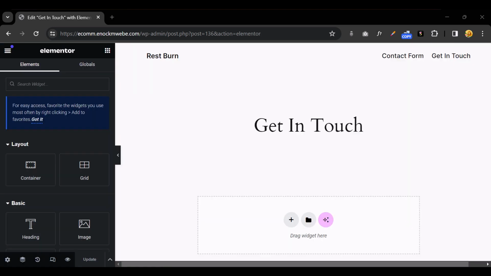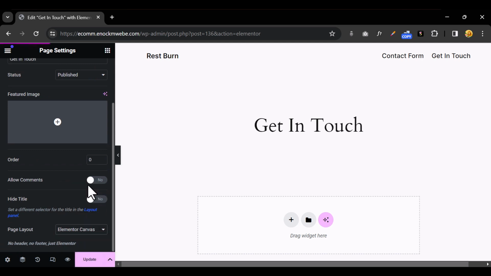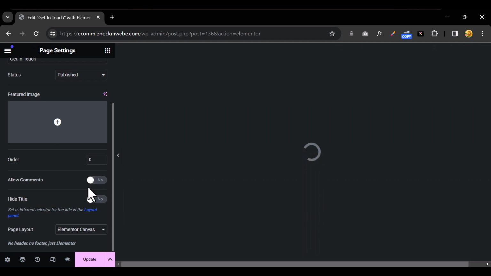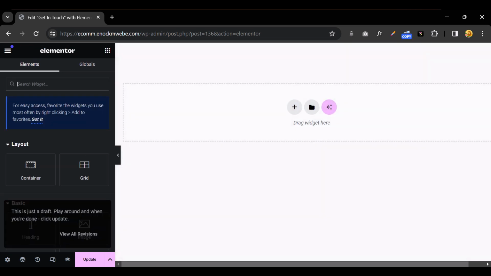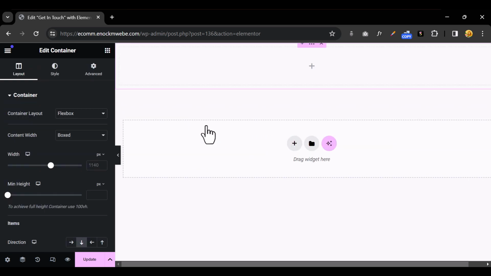So now once Elementor is open, the first thing I'm gonna do is clear everything from the page. Okay, so I'm gonna click on settings, then scroll down to page layout and change this to Elementor Canvas. Okay, so now everything has cleared from the page, just like this. So we have a blank page right here, and I'm gonna click on this plus icon, add a flexbox, and just add a one direction column container with a down facing arrow, just like this.